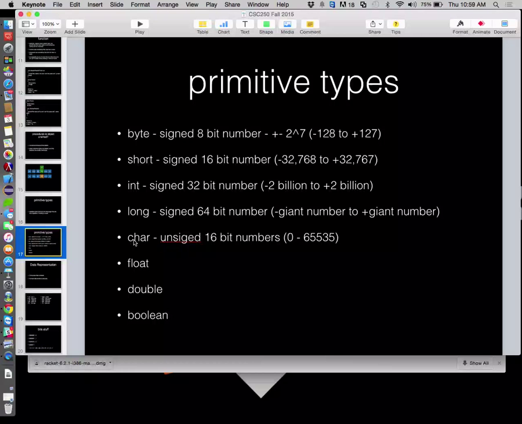So we have this guy right here, a char, which is actually an unsigned 16-bit number. So we no longer need to use the zeros or ones for the sign. So I have 16 zeros and ones. So 16 ones will get me 65,535 if I do all the math. Ones, twos, fours, and 4096, get a little crazy.